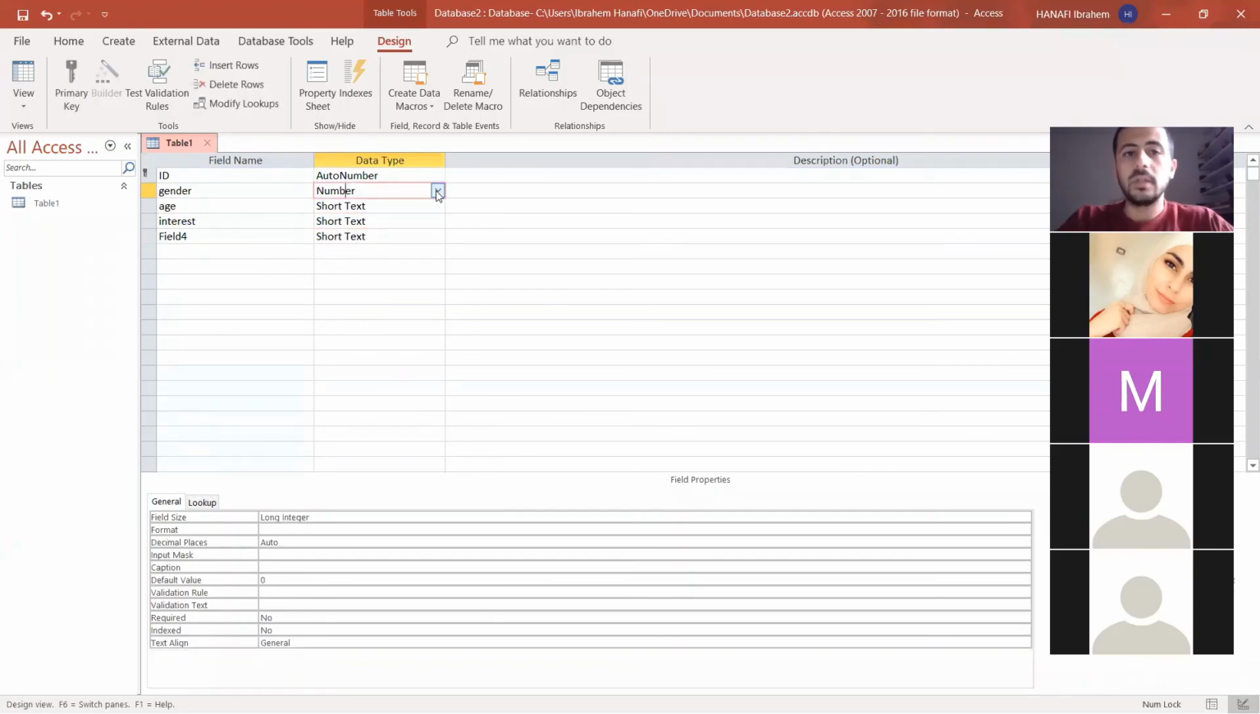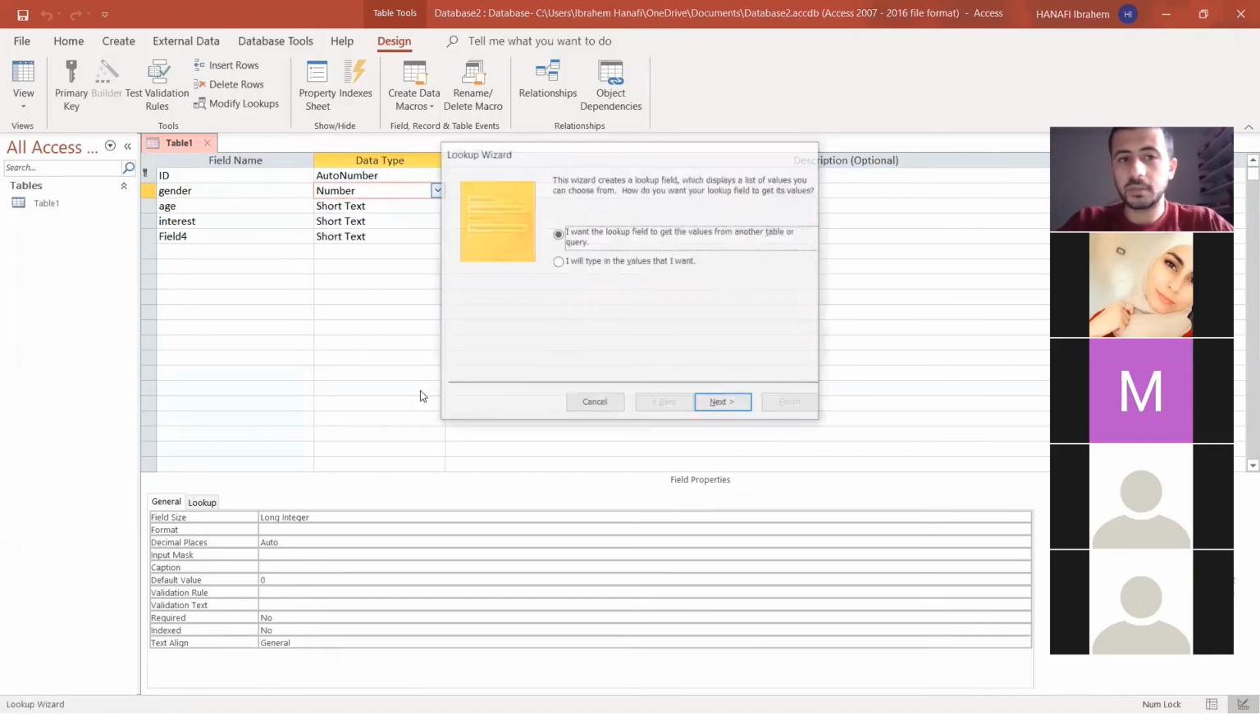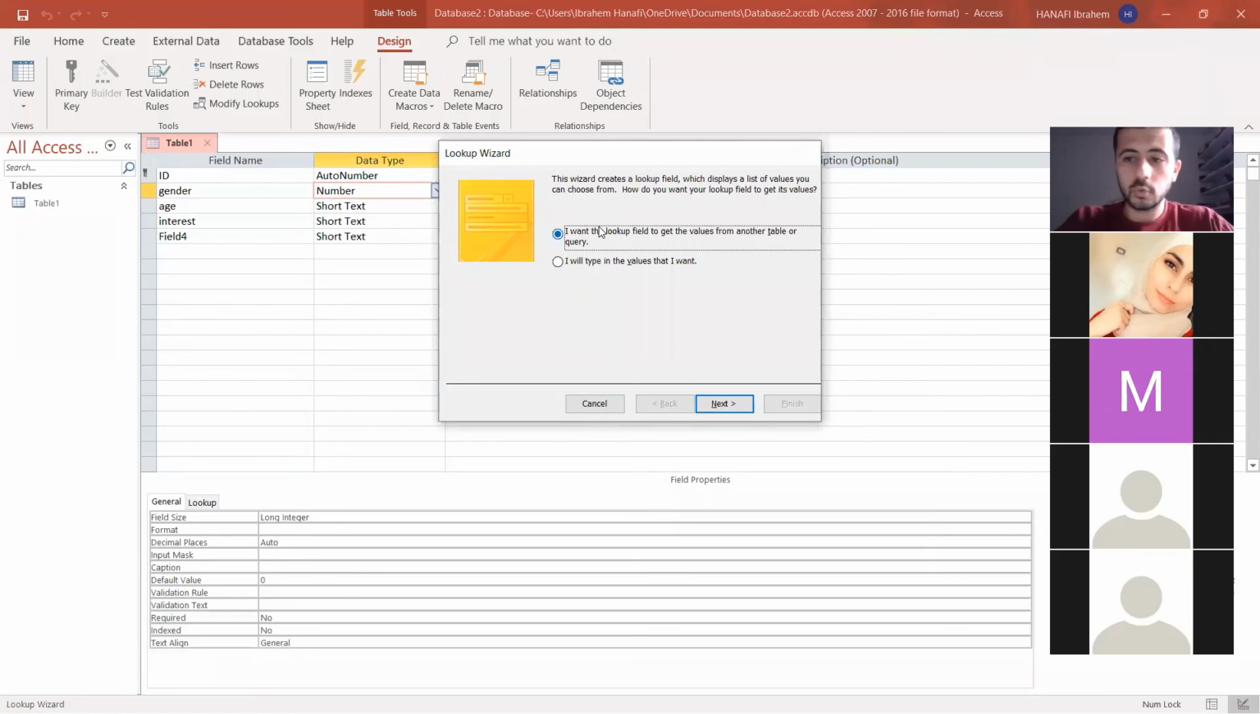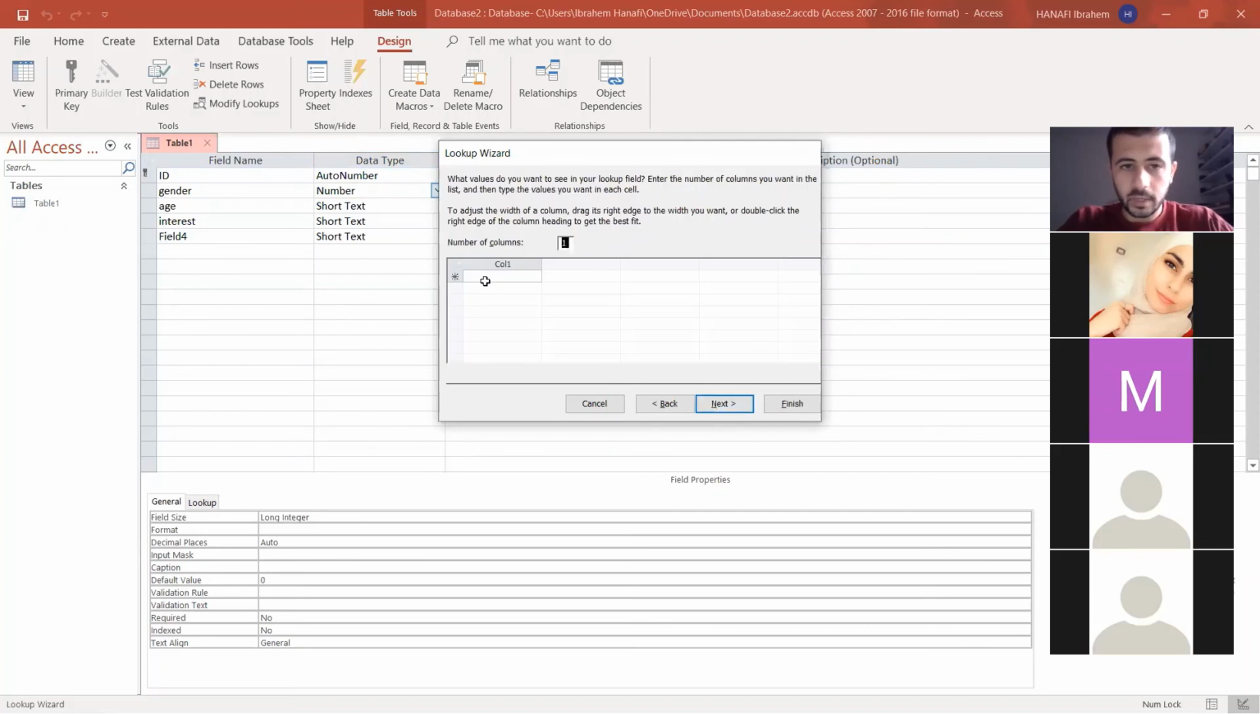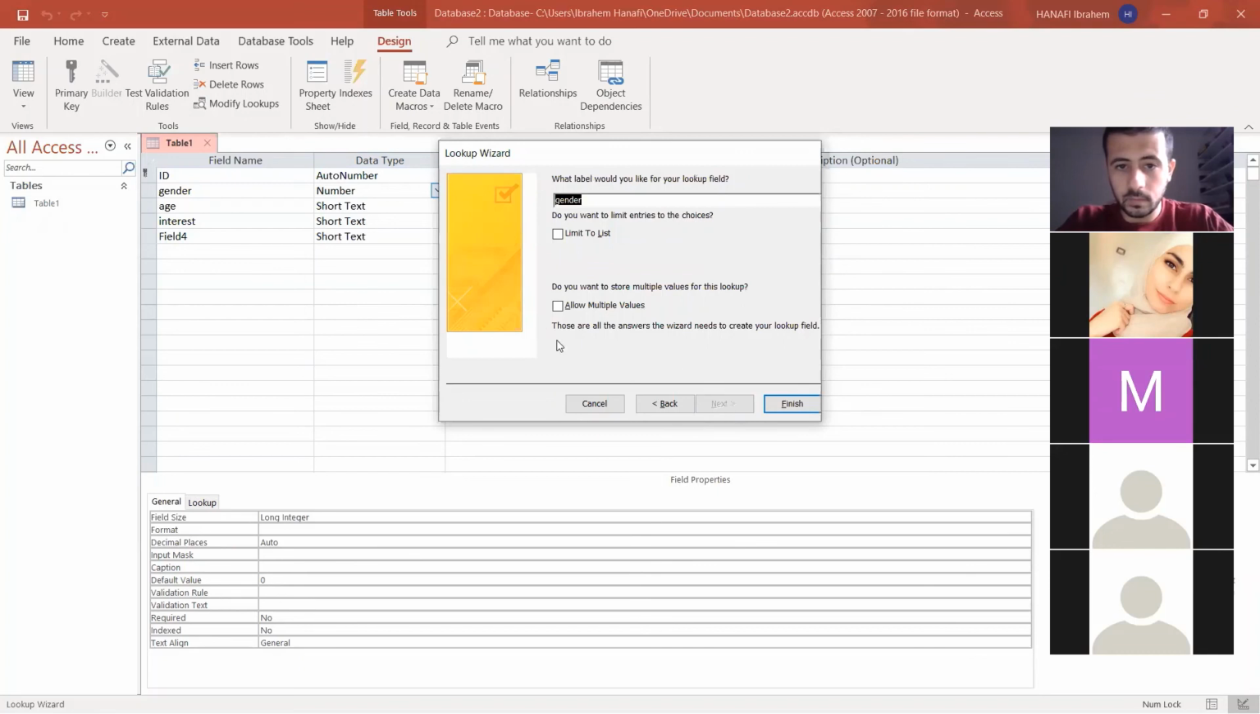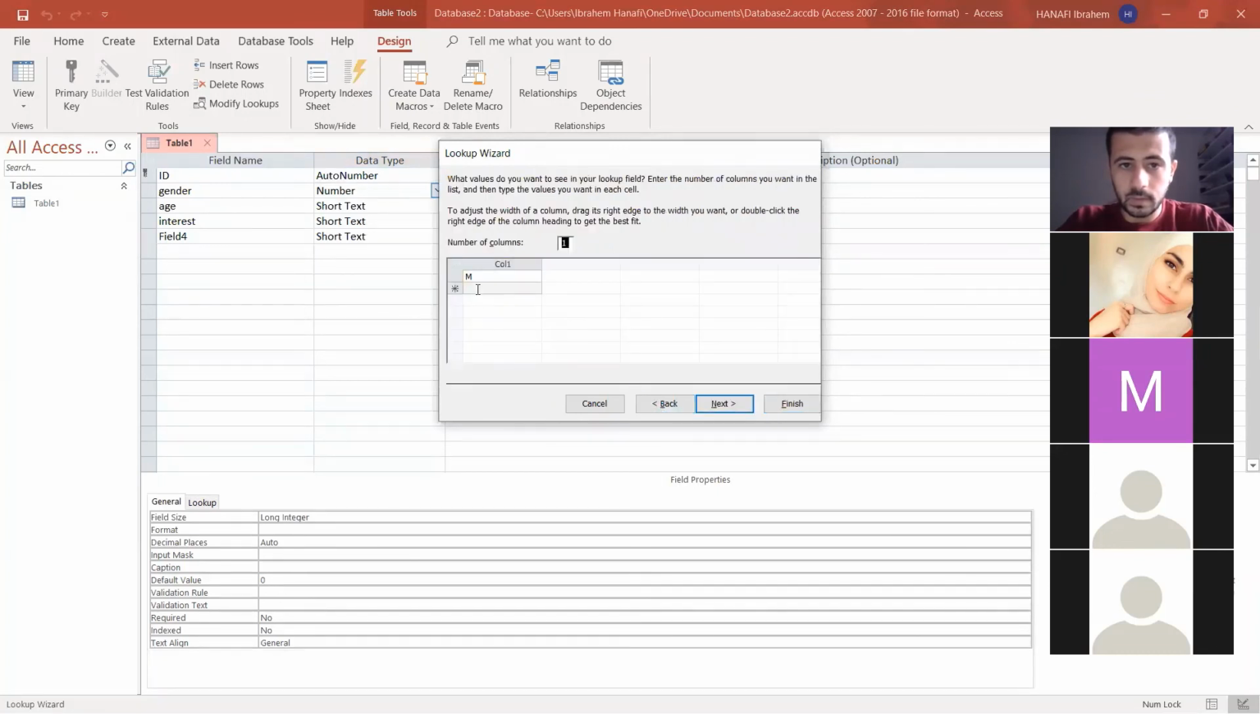Okay, then for gender, I should choose lookup wizard. Why? Because I need options, and to make the options happen, I will need to use this. I do not have options already, so I will type my values. I will write males and females.